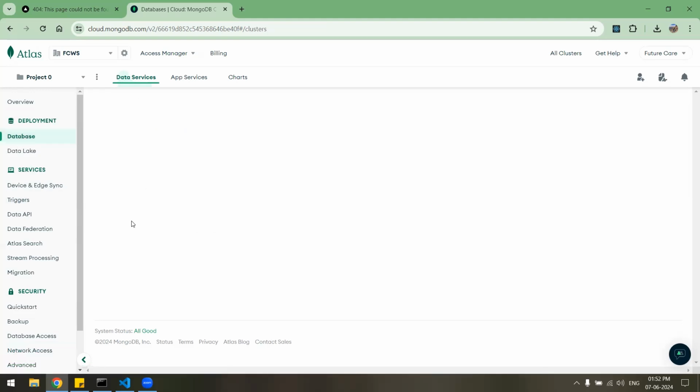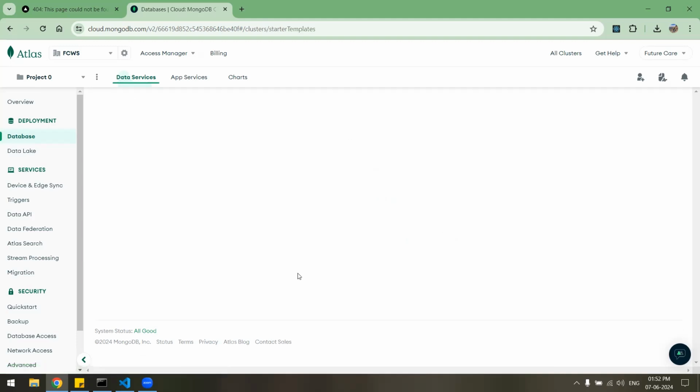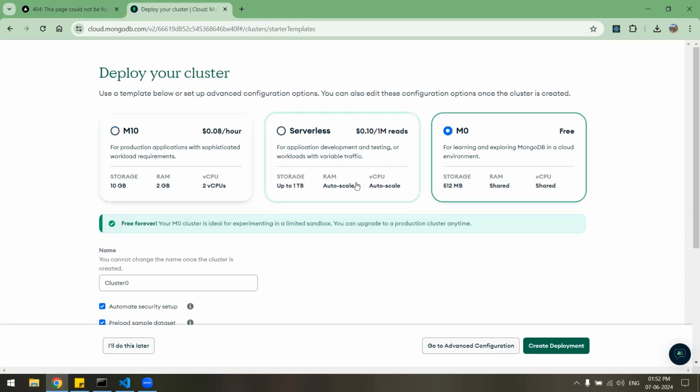Now let's go to the database. What we need to do is build a cluster. You will automatically get an option to build a cluster on your very first sign up. I have already created an account over here and I have deleted the previous cluster, which is why I'm doing it this way. Over here, we are not going to use any paid services. We are using the free service.